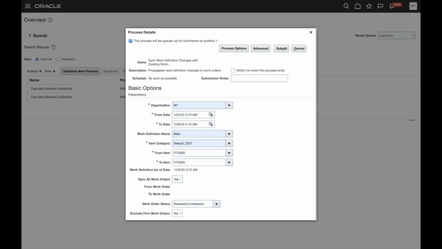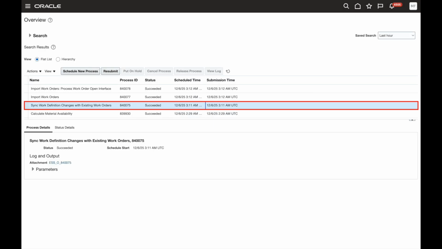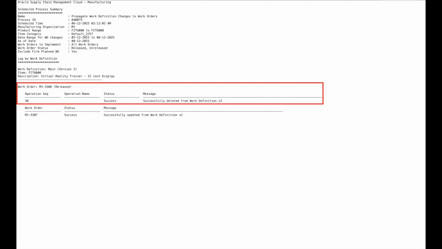Make sure both released and unreleased work orders are included in the synchronization. Set Exclude Firm Planned Work Orders to Yes. Once all parameters are entered, click Submit to run the process. We can see that the scheduled program has completed successfully. Now let's take a look at the output file. You can save the file to your local drive and then open it. Here we have already opened the file.